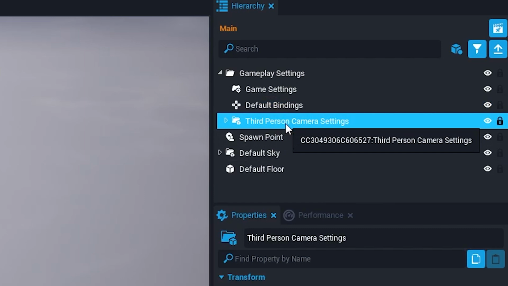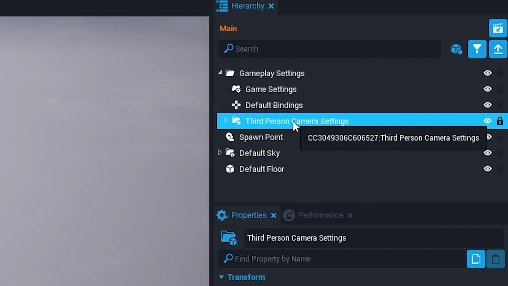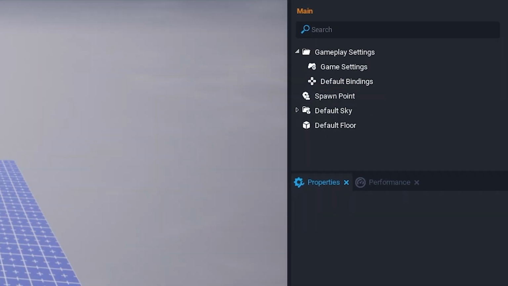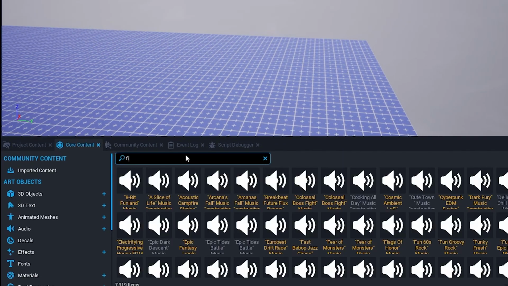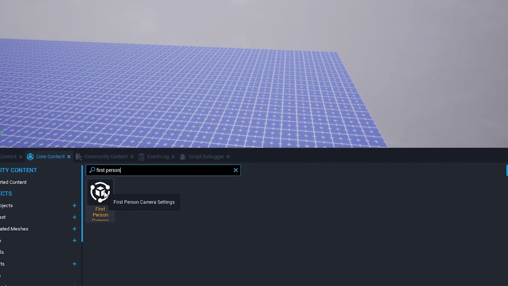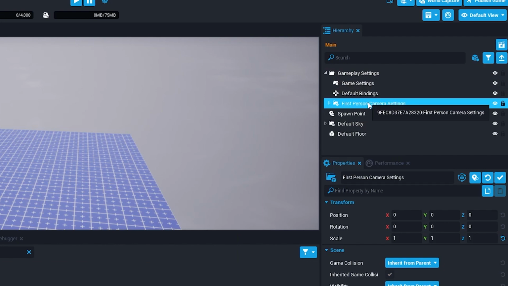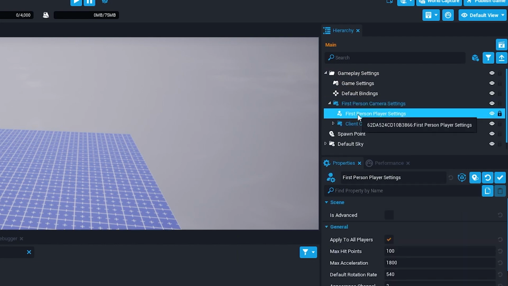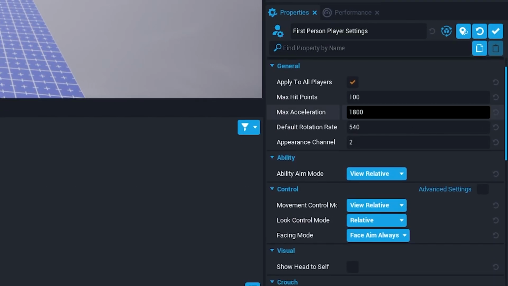Finally, you will have a folder, most likely called third person camera settings. By default, your game will be in third perspective. But if you don't want this, you can simply delete it, then go into the core content and search for first person camera. And finally, drag it under the gameplay settings. After you have the camera you want, open it up and click on it and change its options. These options basically change the way your character works, like its speed, acceleration, gravity, and more.